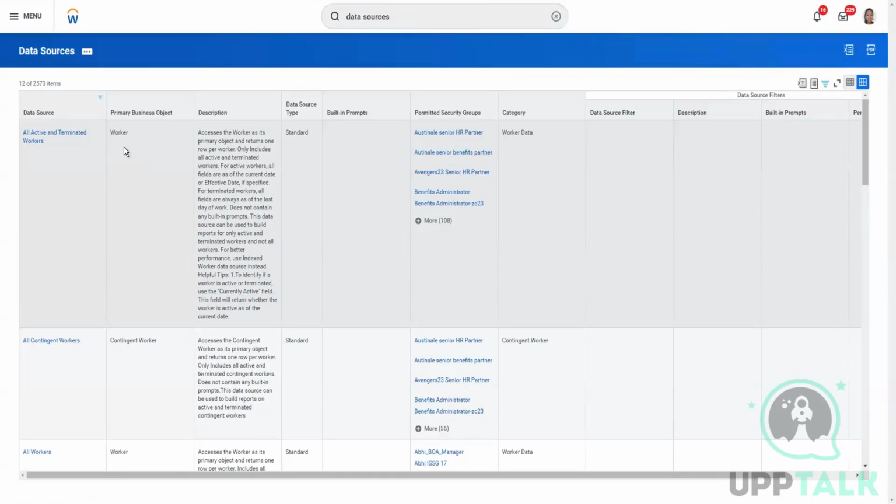A dependent can also behave as a primary business object when your report itself is built on a data source which is a dependent data source, and accordingly that data source will have dependent as its primary business object. So in that case, if you want to report something on the worker, then automatically your worker becomes the secondary business object.